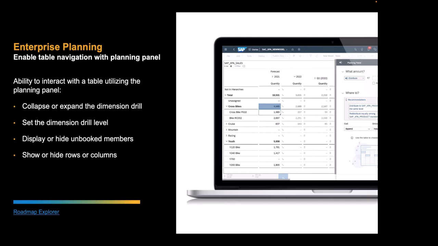And what that meant was you had to ensure that you had the correct drill states on elements in the table prior to raising the planning panel. But with the Q1 release, we're lifting that restriction. And now you can collapse or expand the drill state, set the drill level, display or hide unbooked members, or show or hide rows or columns. And as you make those changes, the recommendations for spreading will automatically change dynamically based on the change in the table state. So with that, let's jump over and see this in action.